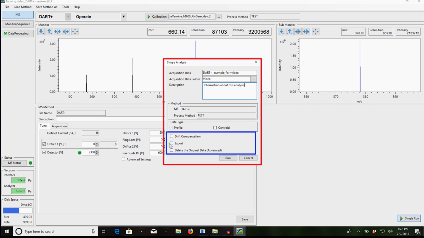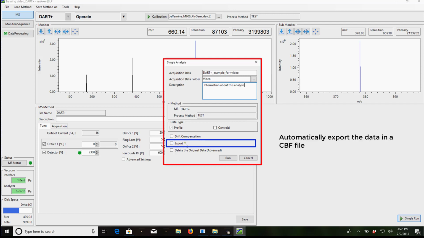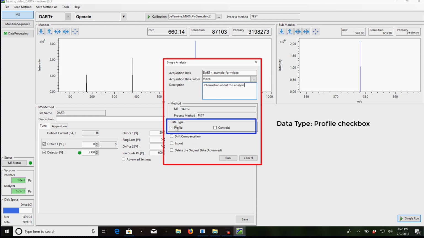There are things we can do automatically. We can do automatic block mass correction for exact mass. We can automatically have the data exported in that CDF file, but let's not do that right now. We'll just go ahead and save profile data, which means we're saving all of the peak shapes and all of the data points for every peak in every mass spectrum. Centroided data is bar graph data or histogram data. That will be a smaller data file. But let's stick with profile data for now because that will let us inspect peak shapes and check the signal to noise and things like that.